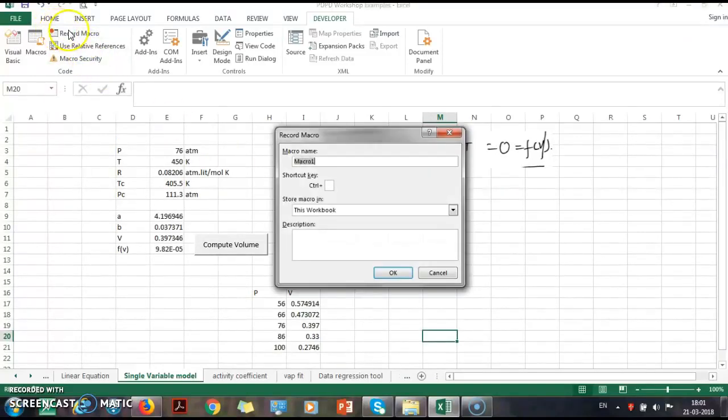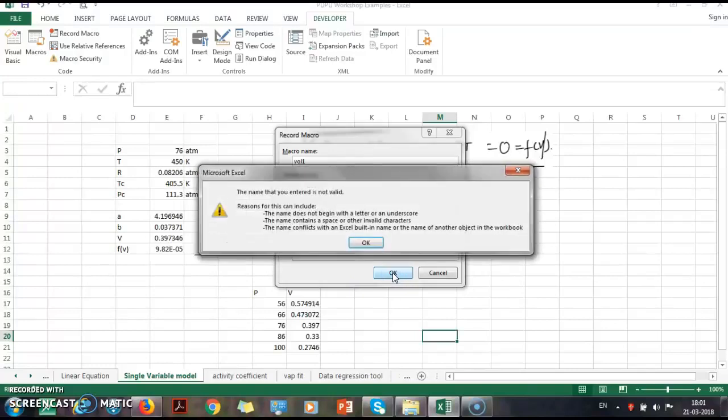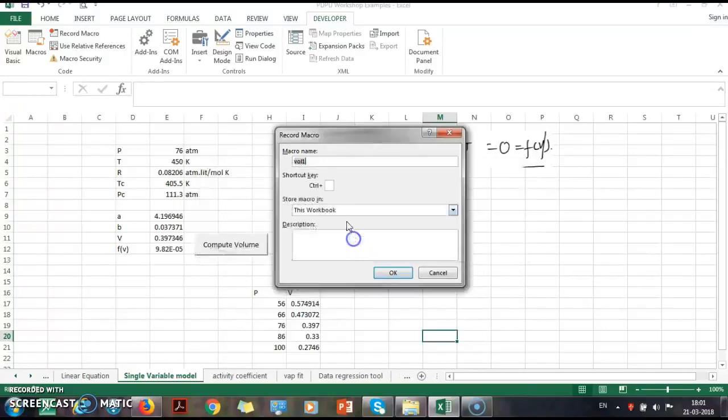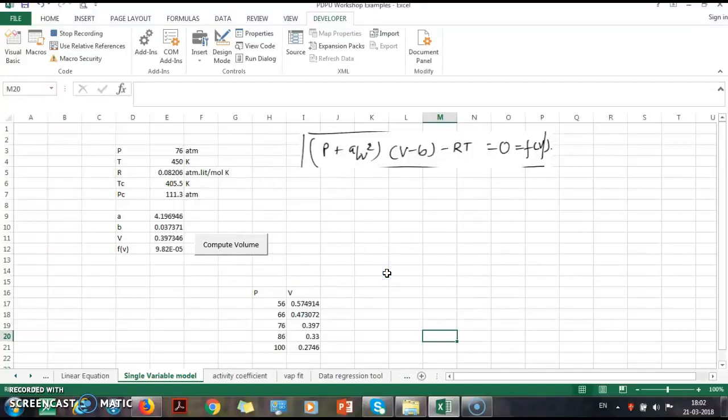So I need to press on record macro. I can give some name, say for example volume 1. If I want to assign some shortcut key, I can do that. I have to make sure that it doesn't interfere with any other keys which are already built into Excel or Microsoft or whatever. So you can stay away from this if you are not very aware of these other shortcut keys, and just press OK.